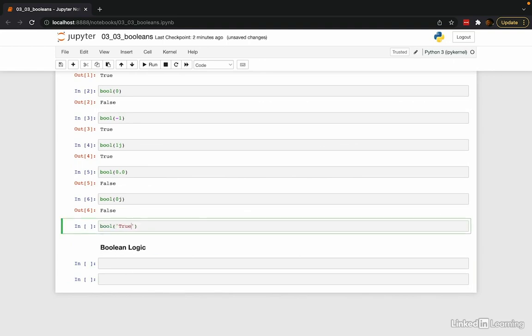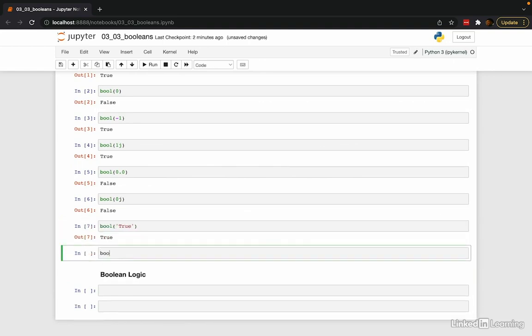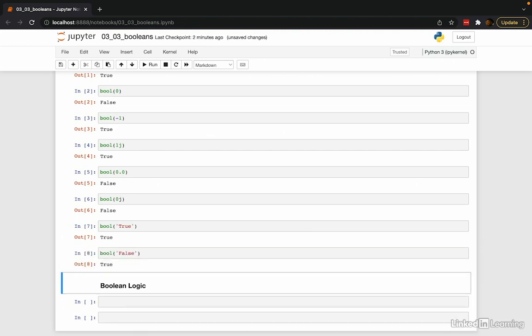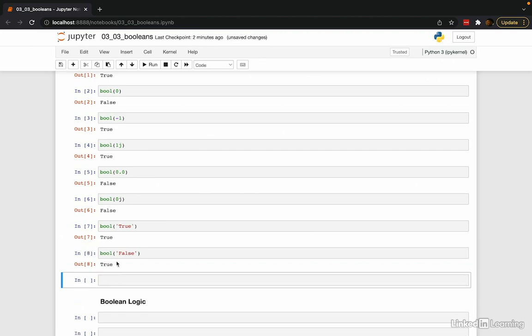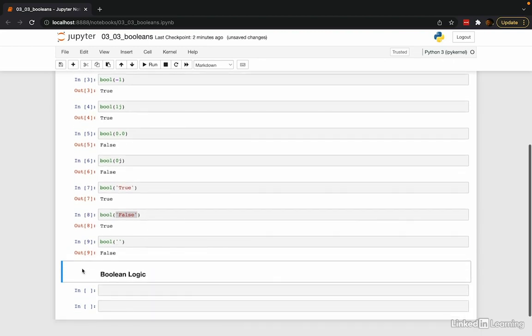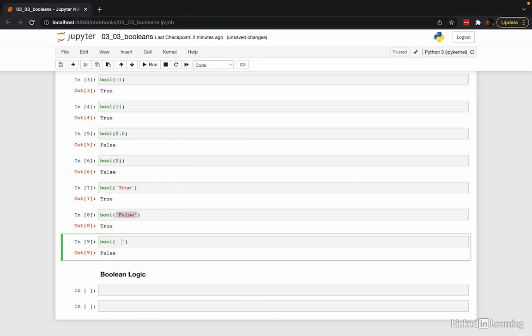Okay, so what about strings? Boolean true is true. Fair enough. Boolean false is true. That's because anything other than an empty string is actually going to be true. There's nothing special about this string false. It's just a string. Python assumes that it's true. Of course, an empty string is the only false string. But be careful, even putting something like a space in here, make sure that it's truly an empty string.